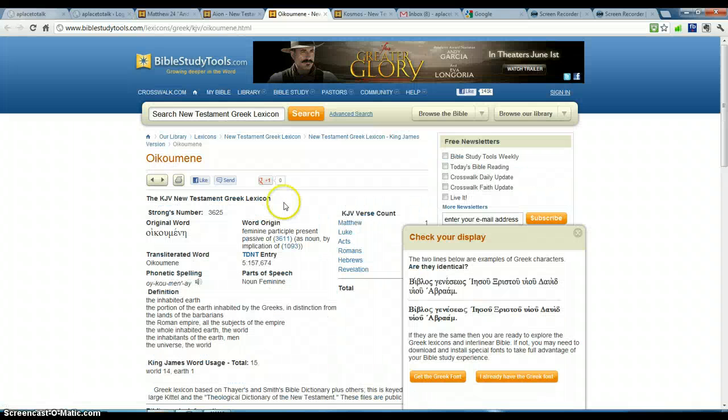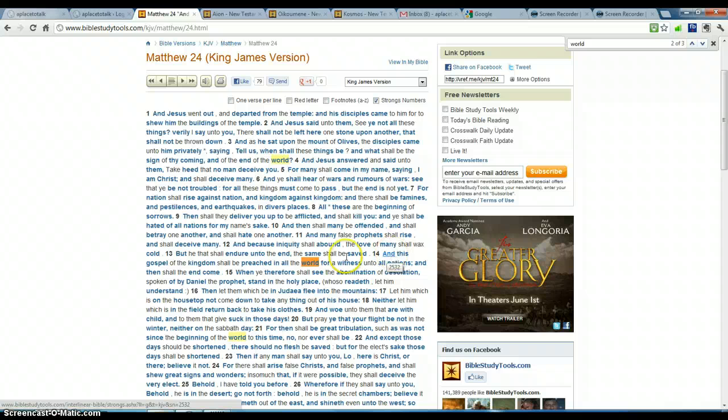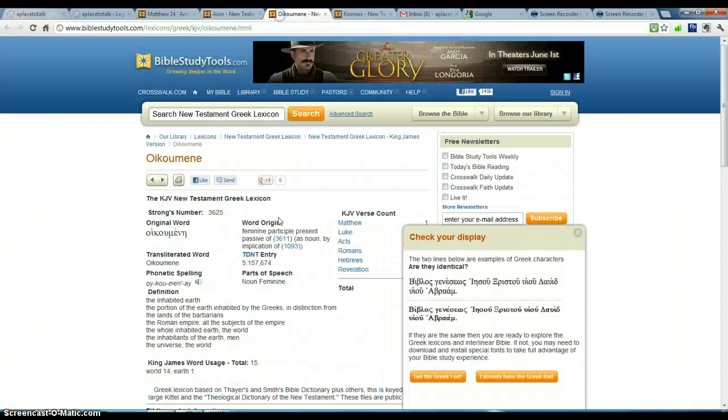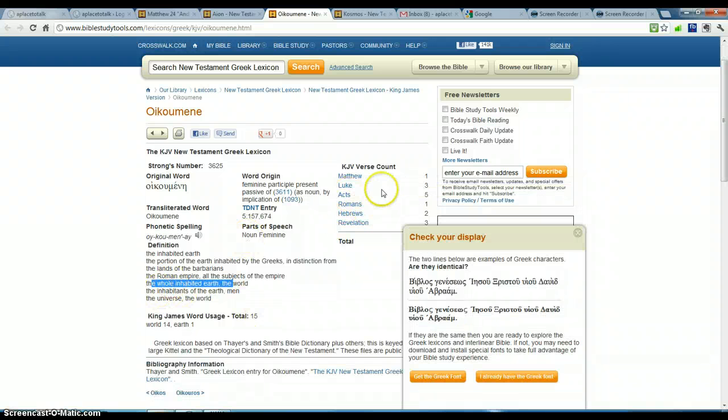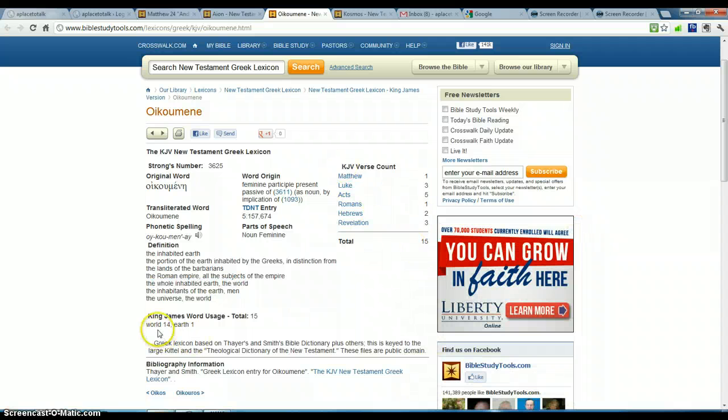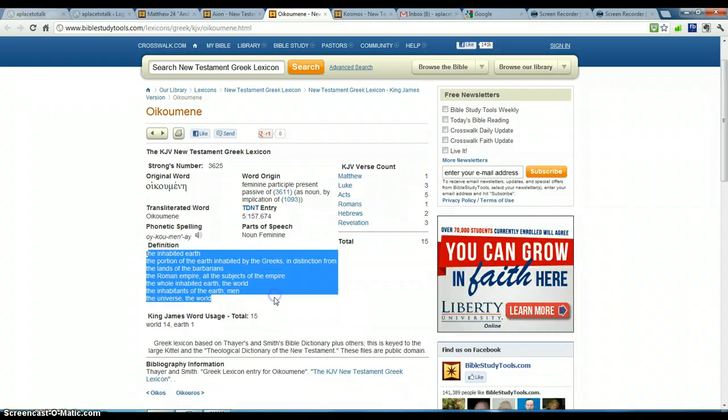Which does it mean? Now in the second place, we have "and this gospel shall be preached in all the world for a witness unto all the nations." But does that mean all the world, or the inhabited earth, or the portion of the earth inhabited by the Greeks, or the Roman Empire, or the whole inhabited world? It's in the New Testament 15 times, but we don't know what it means. 14 times it's translated world, but it really means these things. It really means the inhabited earth, or the portion of the earth inhabited by the Greeks. So that's awful strange. So there we have 2 places it's strange.